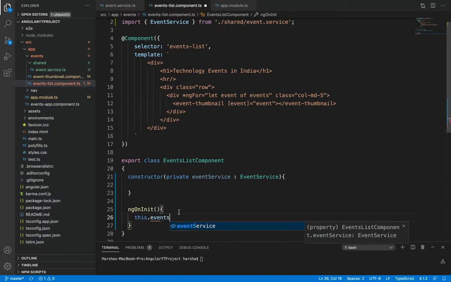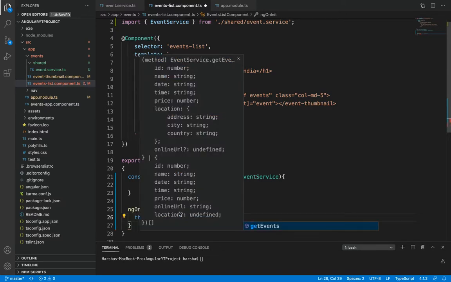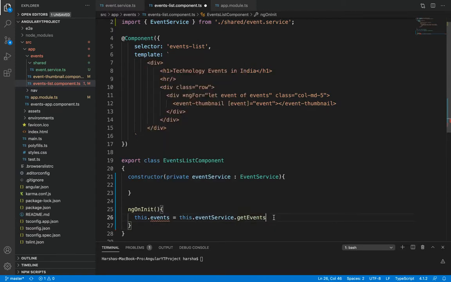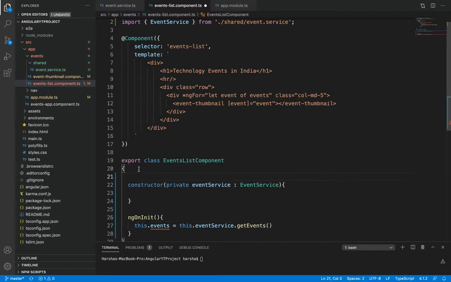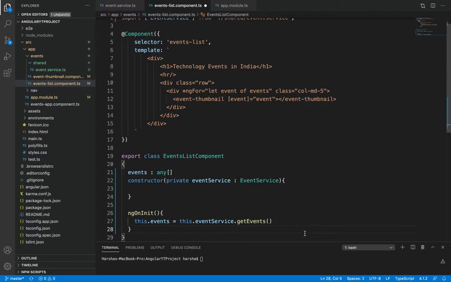this.events equals this.eventService dot, we have to invoke the function, right? So getEvents. getEvents is the function which we are invoking. Now if you observe over here, there is an error displayed over here, events. Why? Because we have not declared this variable inside the events list component class. We have to declare this variable. Okay, so let's declare it, events of type any array. Okay, so that's it. These are the changes which we have to do for Angular services.